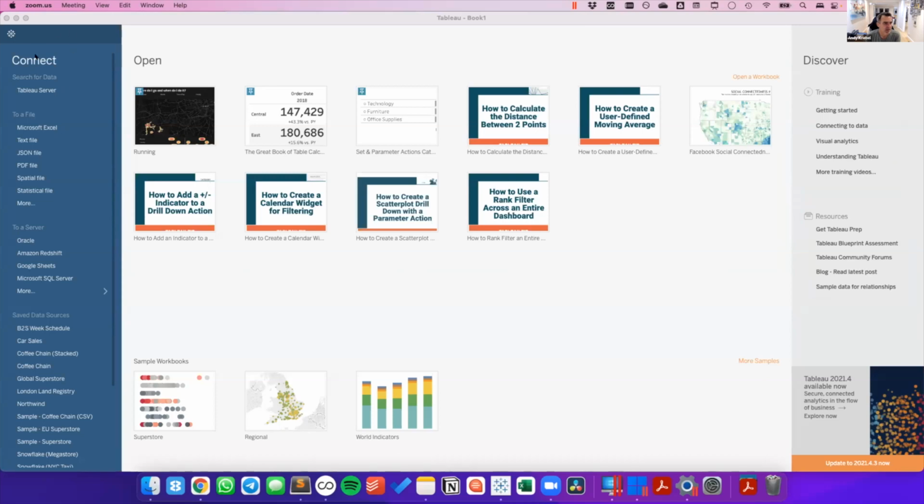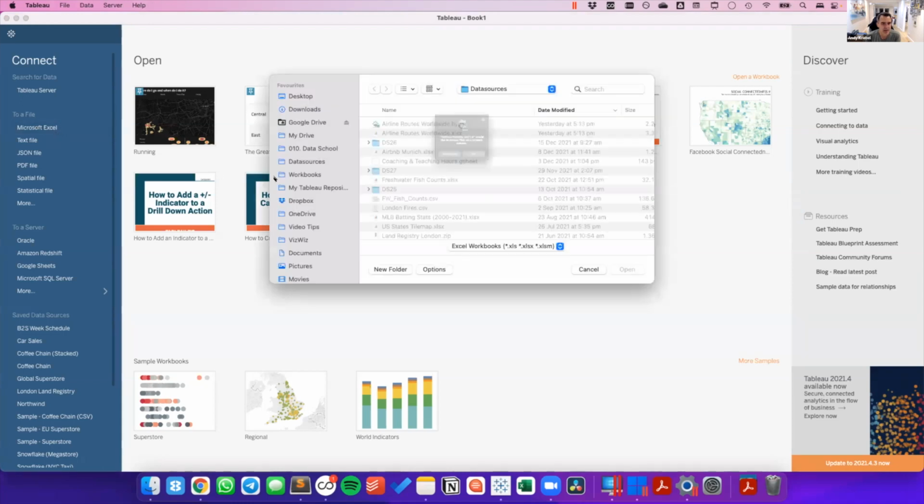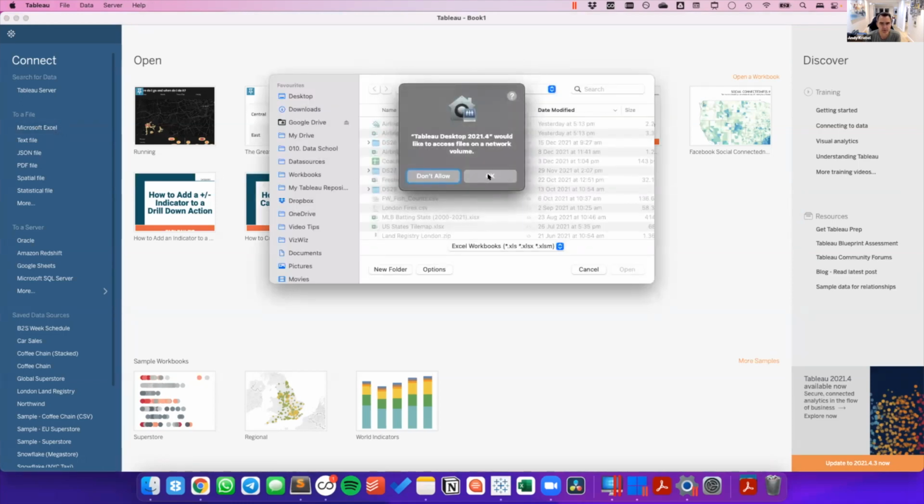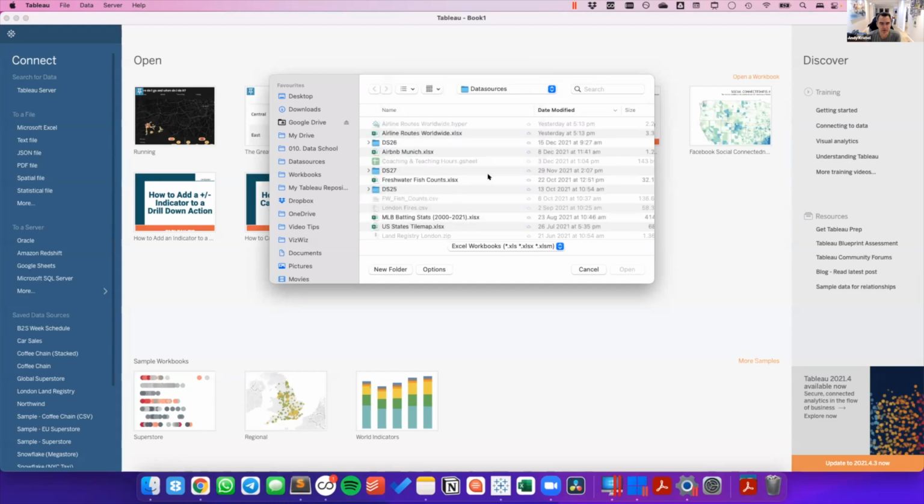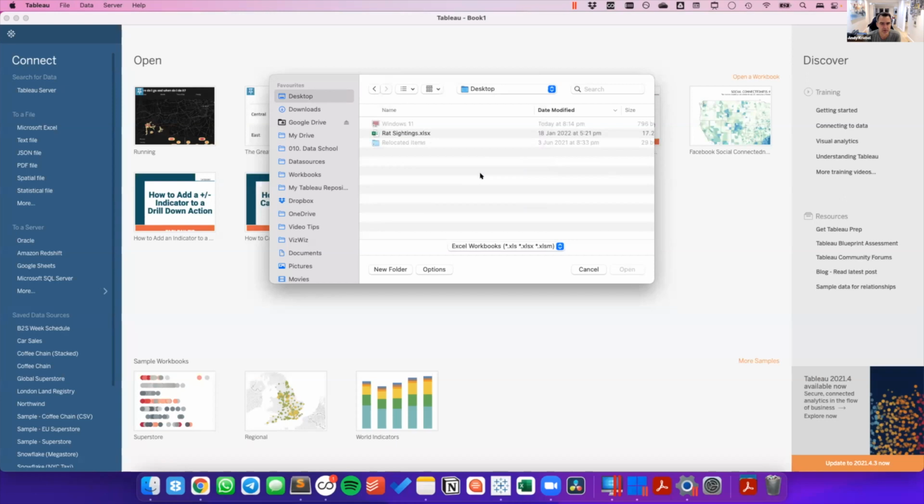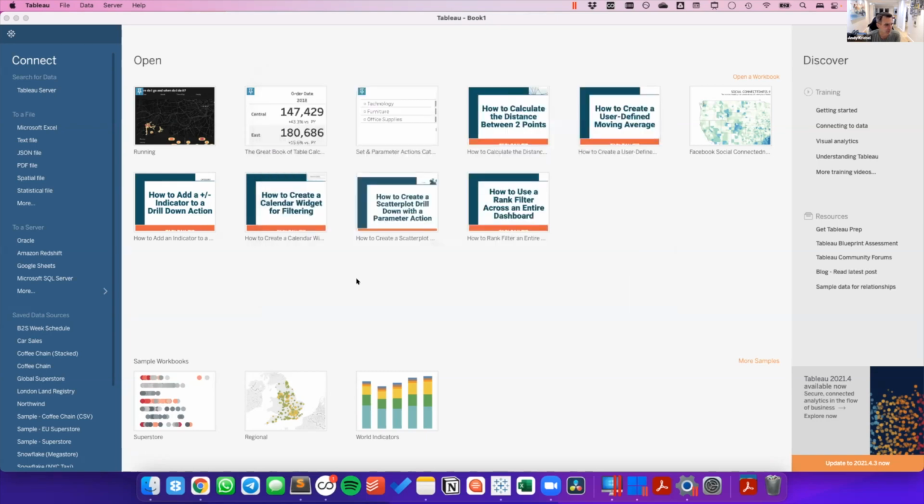On the left-hand side here, under the connections section, let's choose Microsoft Excel and navigate to wherever you saved the data source. Sorry, I just got a new computer today, so it's asking me for permissions for everything. You want to pick the one called rat sightings, and it's an Excel file. Once you've selected that, go ahead and hit open.